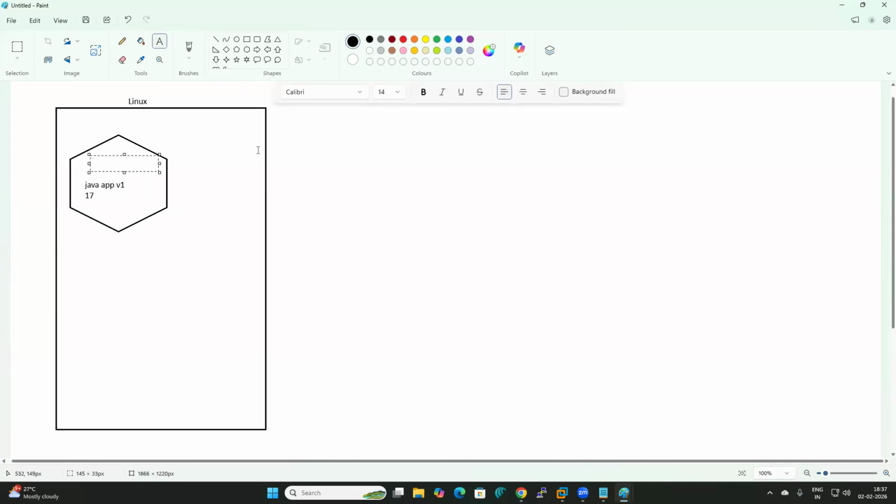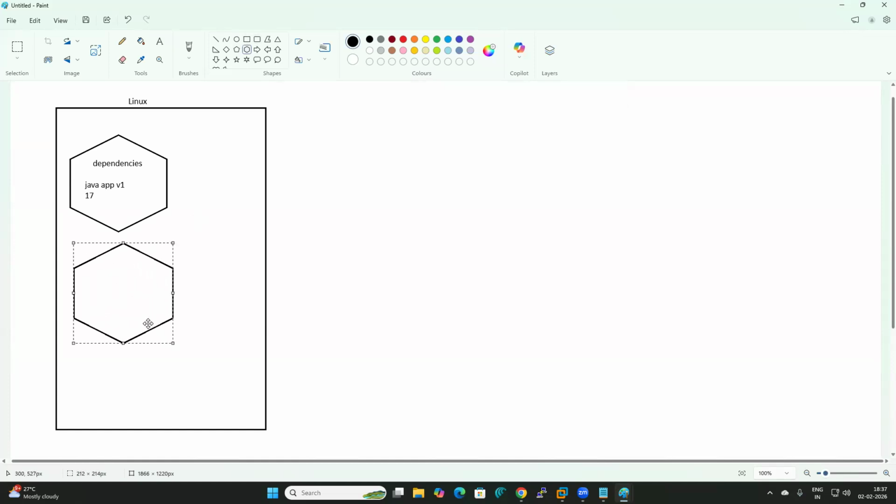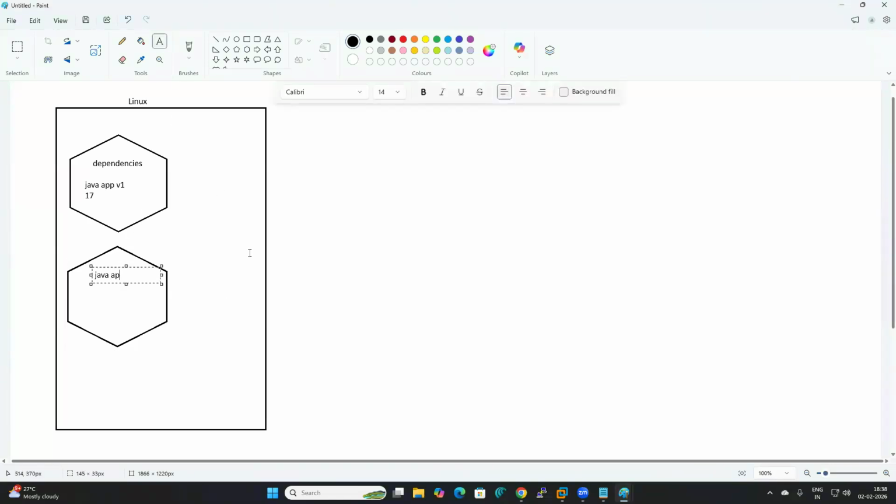And for this application, there are quite a few different dependencies. Now in the same operating system, if you want to run another Java application, Java app 2 version 1, which is running on Java 11, and the dependencies are totally different. Will these two applications run in a single operating system, a single server? Is it going to happen?